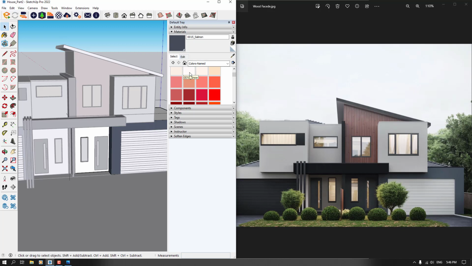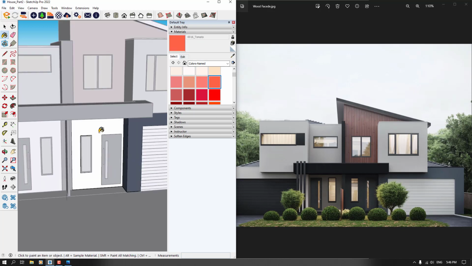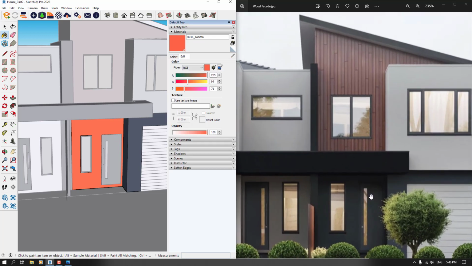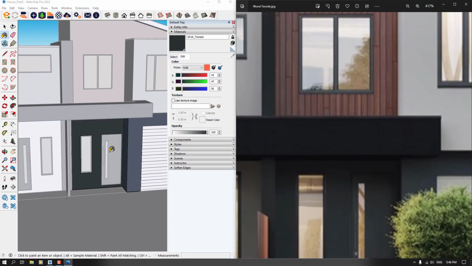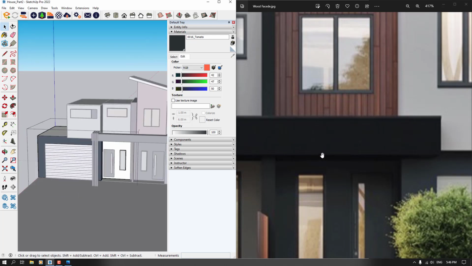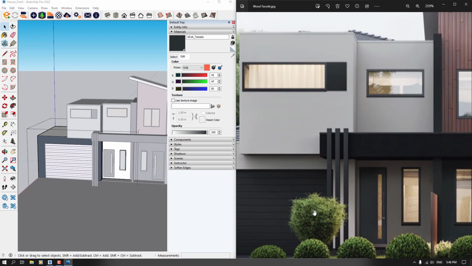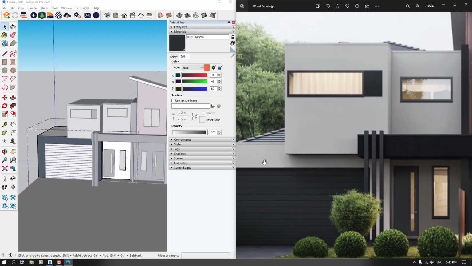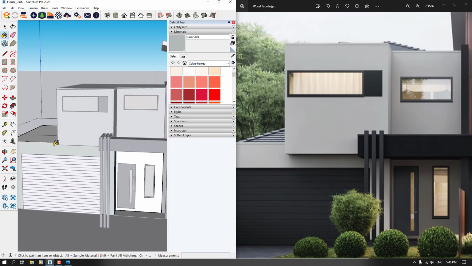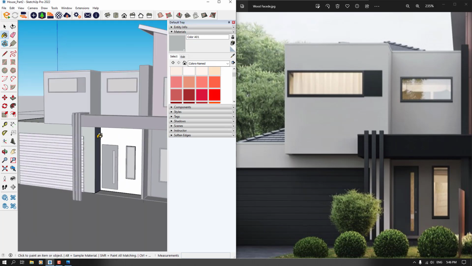I'm gonna set another color for this place, edit window, match color on screen, and I'm gonna click on that like this. And for this place, like this, the garage color same as the second floor. I'm gonna click on the sample paint, use this for this. Very simple and easy.